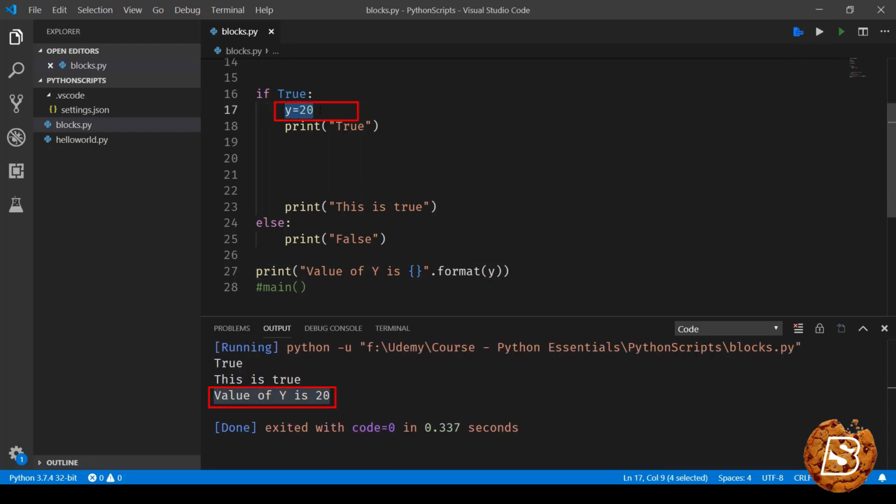So in Python, a block does not define the scope of a variable. In Python, functions, modules, and objects do define the scope of a variable, but a block never defines the scope of a variable, as you can see from this example. So that was about blocks and scope of variables in Python.